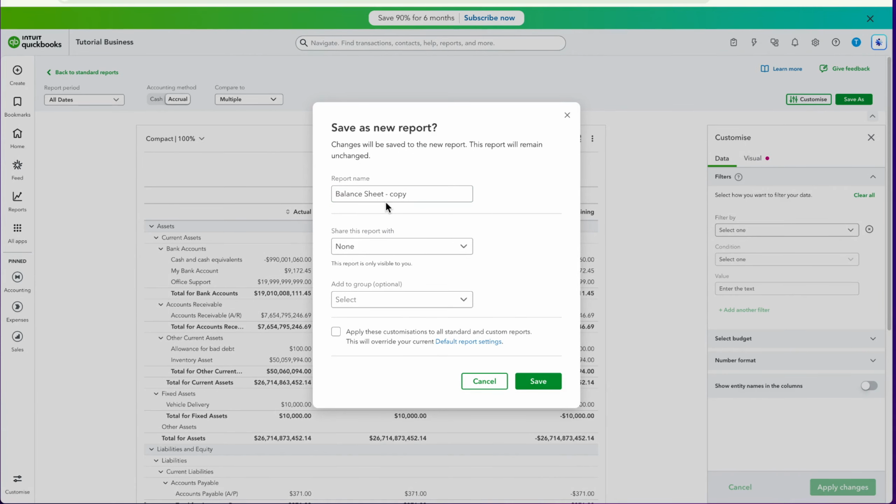You've successfully customized a report in QuickBooks Online. With these tools, you can create reports that are tailored precisely to your needs, saving you time and helping you make smarter financial decisions.